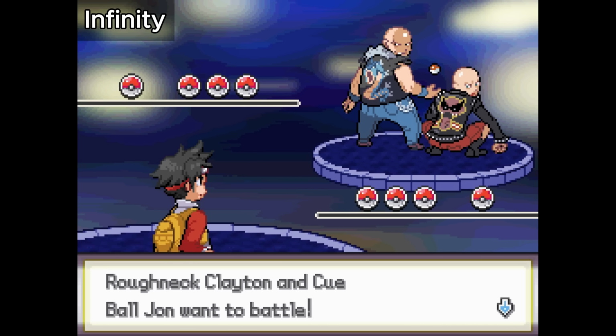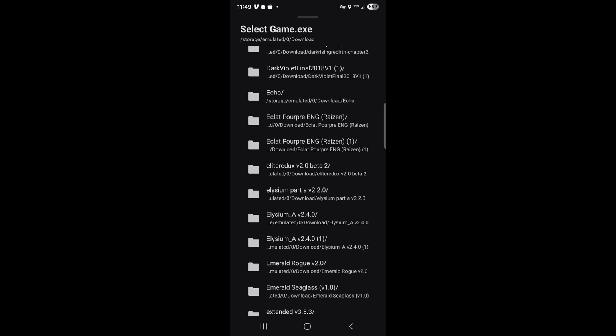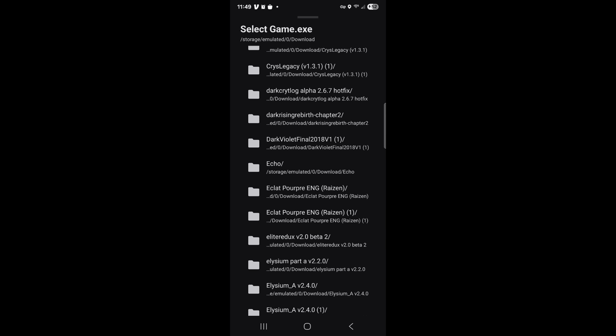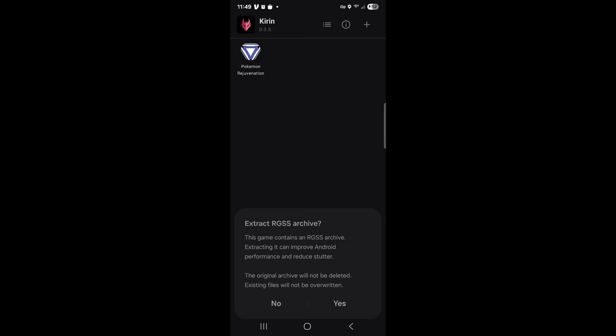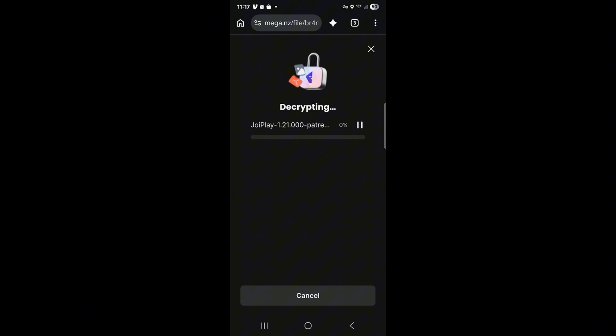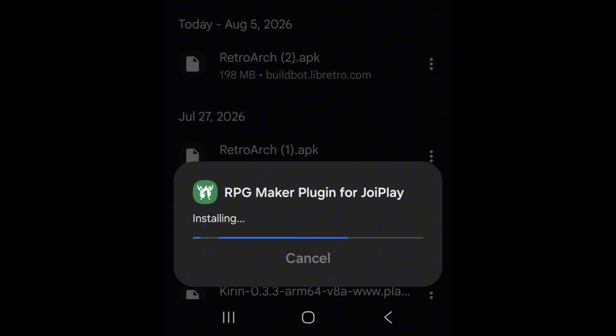Once the games are downloaded and extracted, you just have to hit the plus icon on the top right, and like Joiplay, navigate to the game.exe of the game located in your files. Finally, to update the Kirin and Joiplay apps, as well as Joiplay's RPG Maker plugin, all you really have to do is download the APK of the newest version, and your phone should ask if you want to update the app as opposed to installing it.